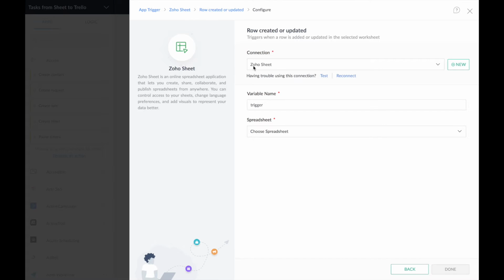So first you can see the name of the connection. Whenever you are using an application for the first time to connect, you can give a name for that particular connection. So here when I connected Zoho Sheet for the first time while creating a workflow, I gave the name as Zoho Sheet, so that is being displayed here. And then you can edit the variable name if you wish to. And next it will be the spreadsheet. So this spreadsheet will be the actual trigger point for this particular workflow.